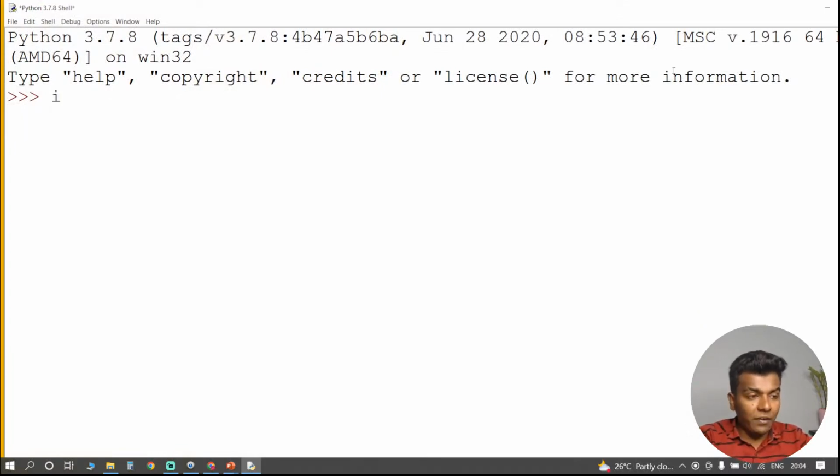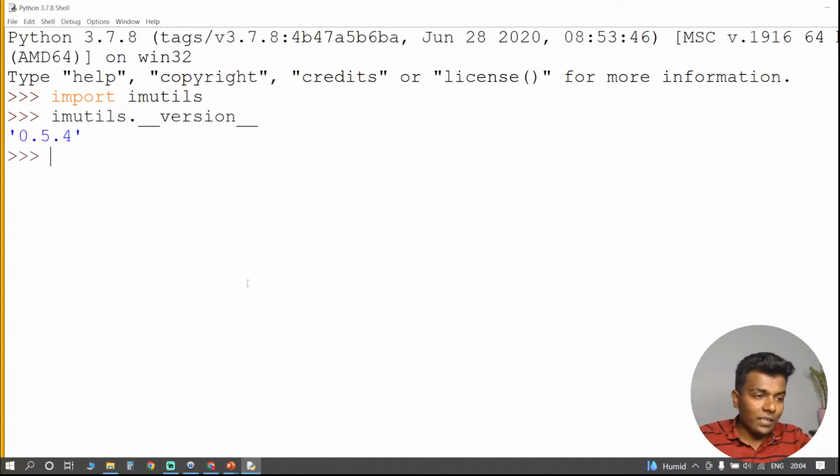What you can do is, first of all, import the library. Import space, that same library name, import space imutils. If you really want to check the imutils library's version, imutils dot underscore underscore version underscore underscore. So this is your imutils version.